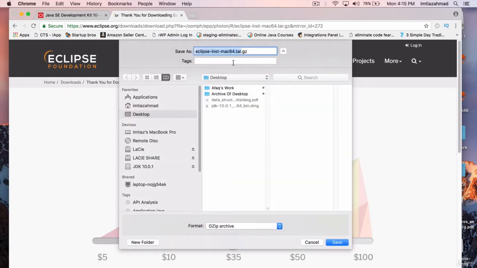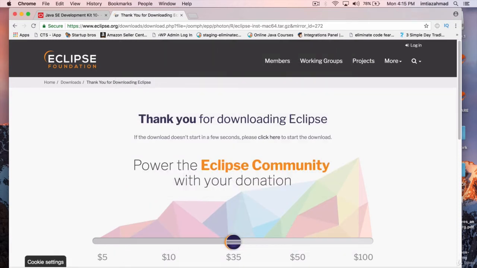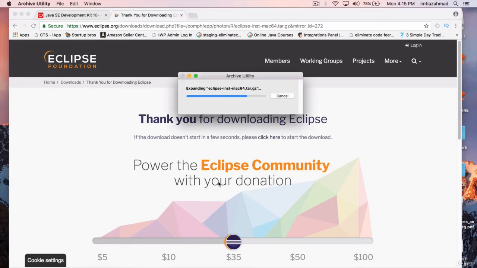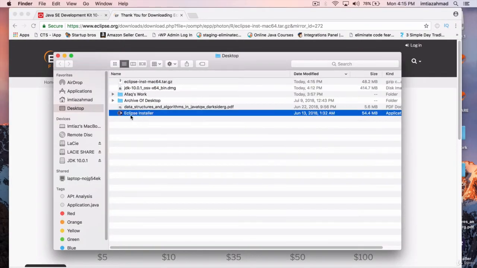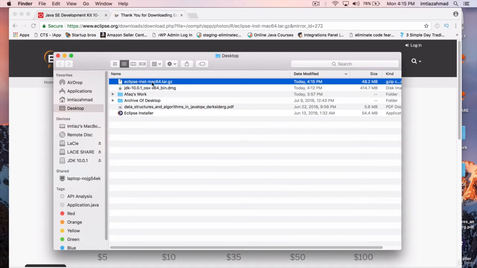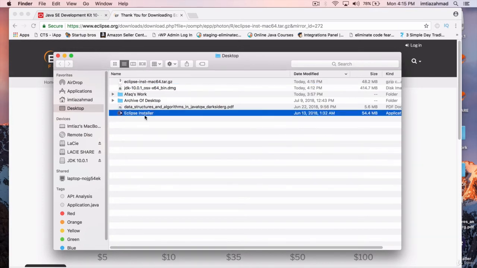So I'm going to save this on my desktop as well. Let's hit save, and in a few moments it's done downloading. So let's open that up. I'm going to open this icon. Notice on the desktop, this is the Eclipse installer that was extracted from this file that we downloaded. If you double click the file, it extracts the software, and that's this Eclipse installer.